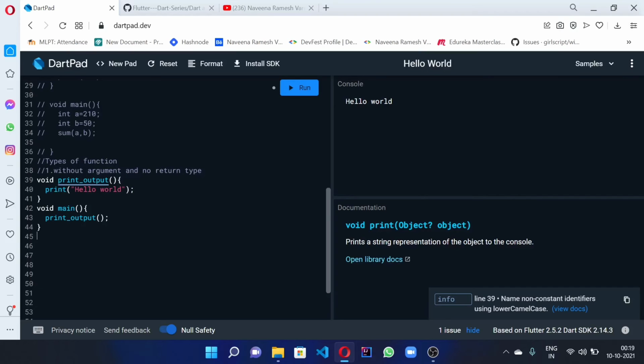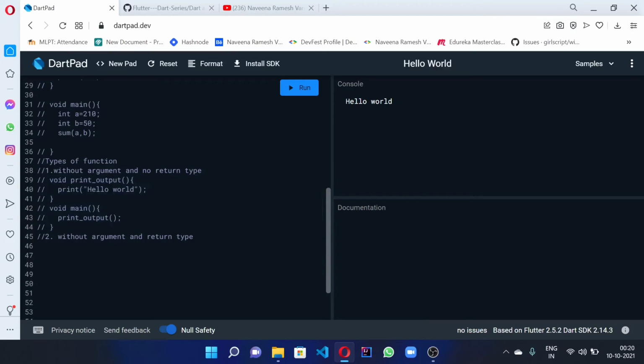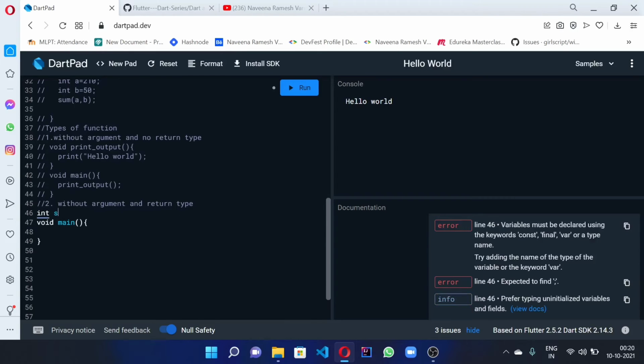The next type is nothing but without argument and return type. In this case, we'll see example with return type. Okay, we'll go with the example. This is the default function. We'll go with some function like we'll take it as int square.